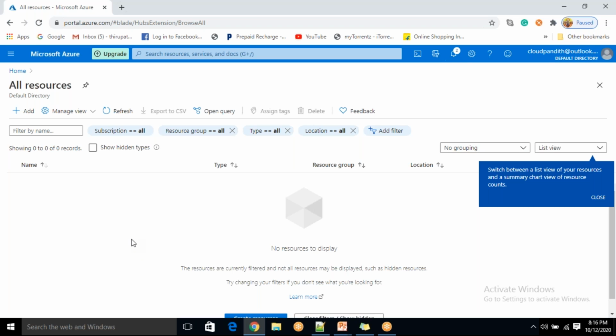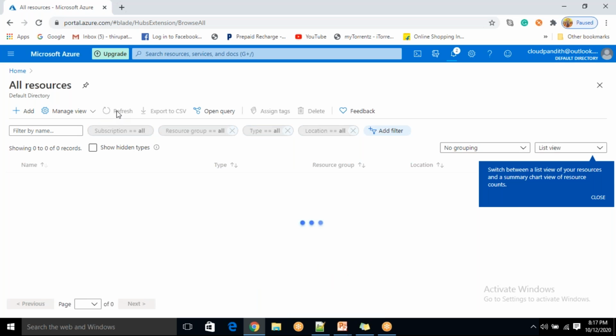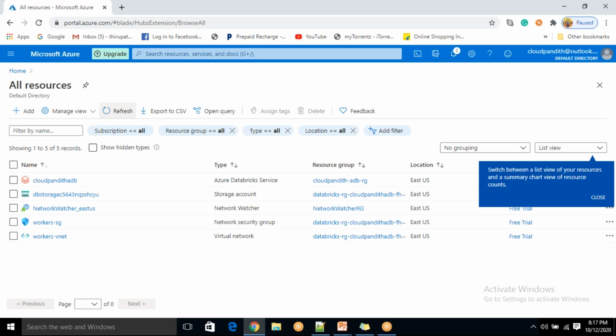Now in real time, mostly we will simply read data from a data lake or blob or SQL database or data warehouse, process the data, and write it back to the same storage or databases. So tags are not that important, but in some cases tags are very important, because based on the tags you identify what kind of resource it is, whether it's a dev resource, a QA resource, or a production resource.